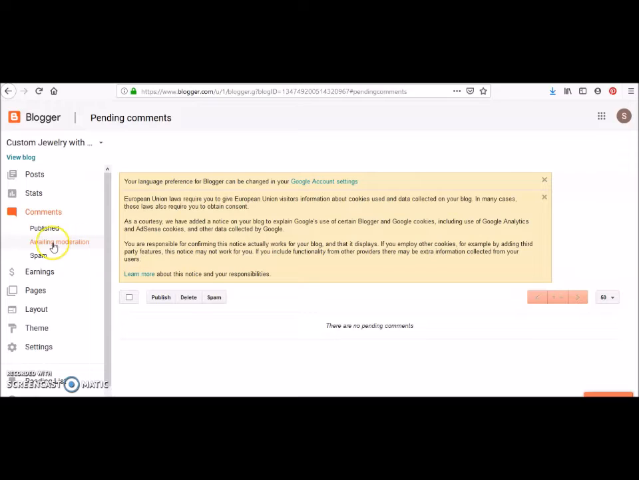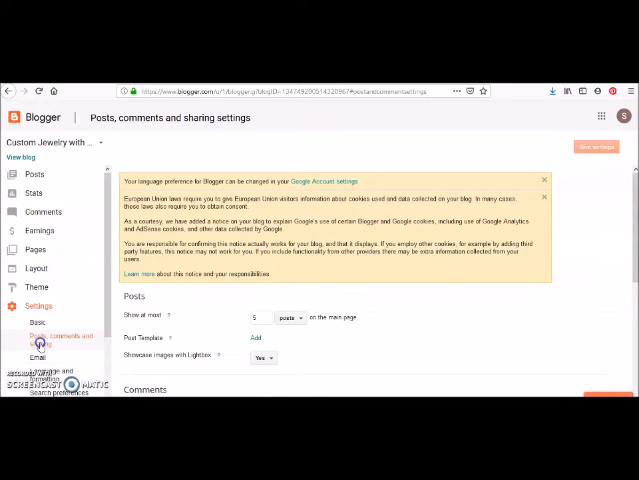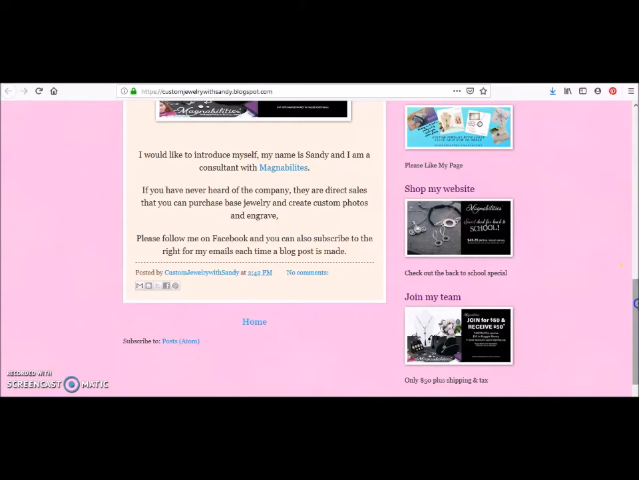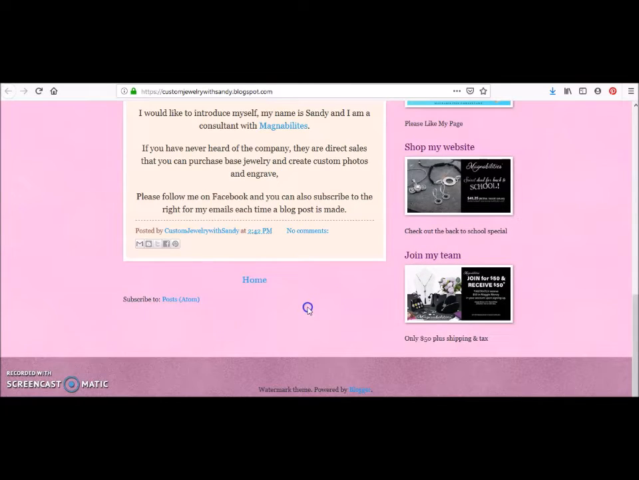So you always want to moderate what is going to be on your blog. It is your blog, make sure you know what's on it. So in order to get this awaiting moderation, you're going to come down to settings and right here, post comments and sharing. This share at most means how many blog posts do you want until they go into the archives. I always choose 5. The reason is because I think that's far enough if people were going to scroll down.